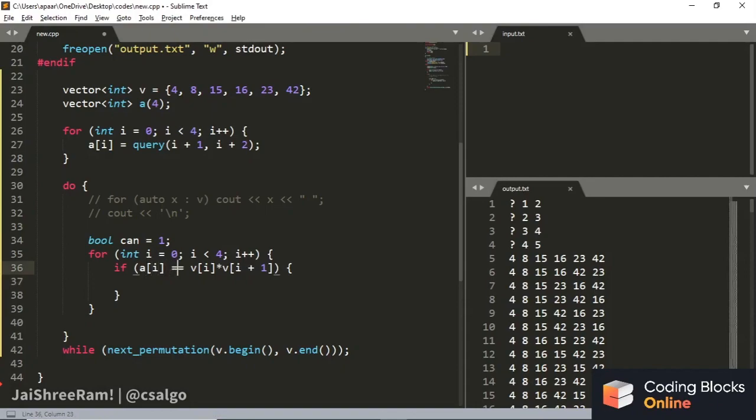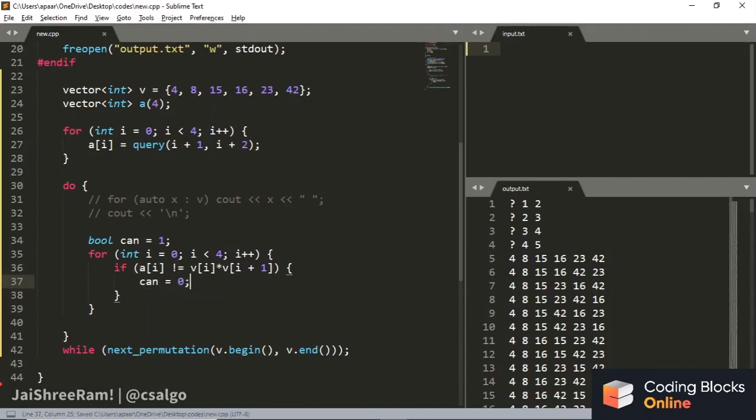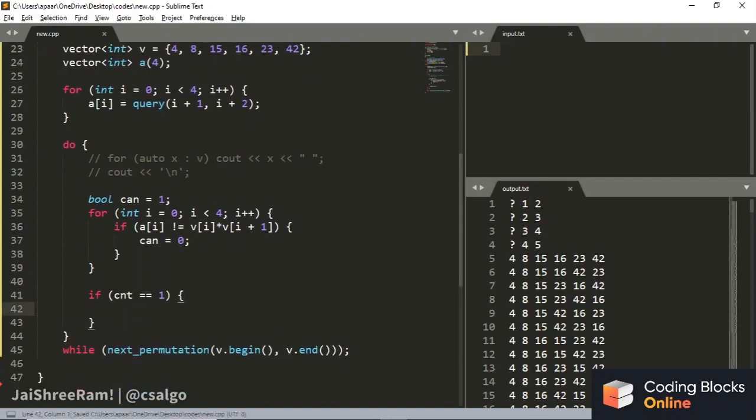And if this property does not satisfy it at any of the indices, then I'll say can equals 0, right? So finally, guys, what will happen if my can equals 1 at this point? That it has never become 0, that means I found the permutation, right? Then I have to print the permutation.